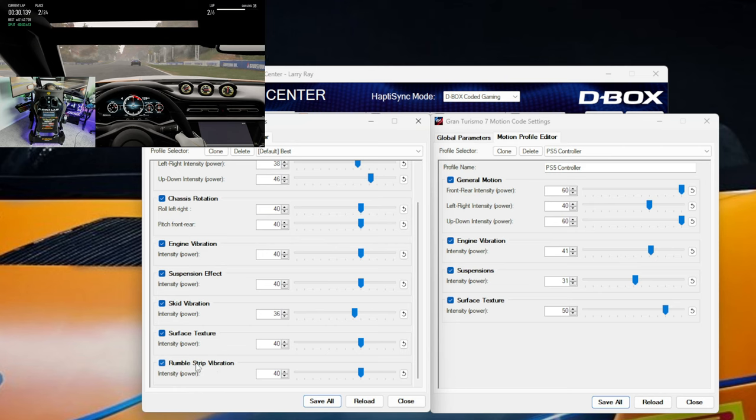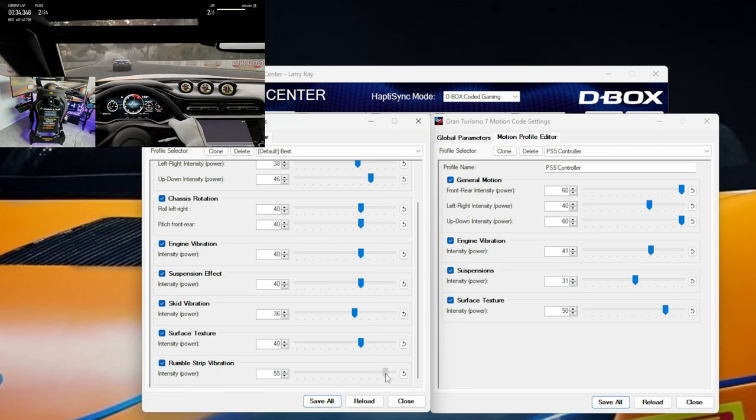Where Forza divides it out, so I can turn the rumble strips down really low to where I want them, or really high.